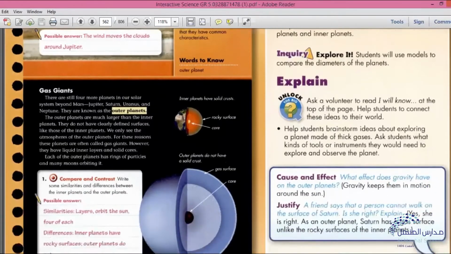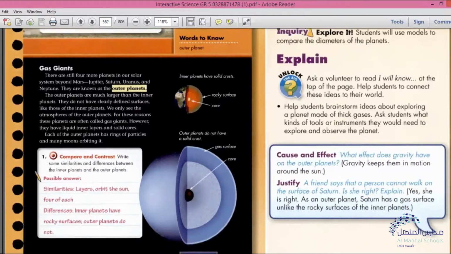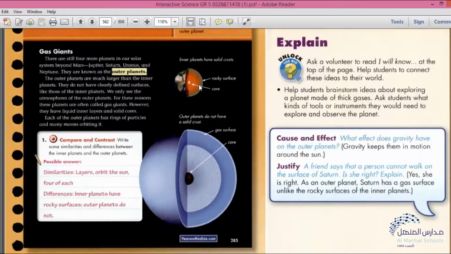After that, we have a comparison between Earth, as an example of the inner planets, and this one, an example of the outer planets. See, they are rocky, have a solid surface, and have a core. After the core, we find the solid surface. While the outer planets are huge, they also have a core of gases, but they have a surface of gases. How come a surface of gases? We mean solidified gases or frozen gases.